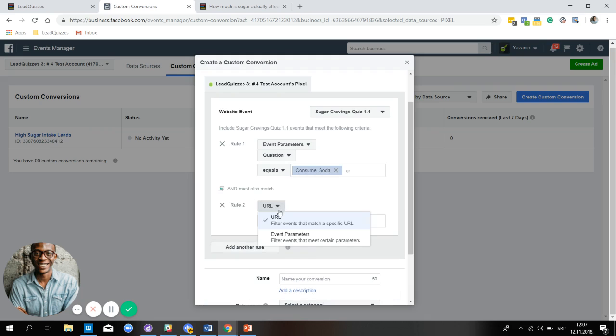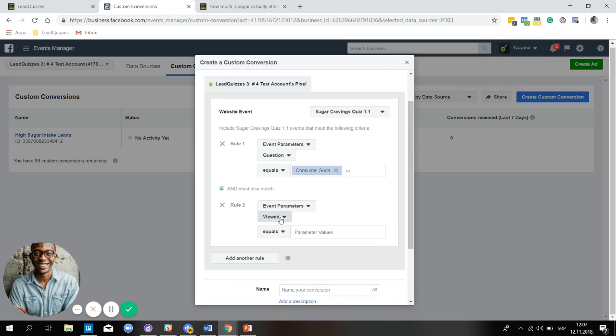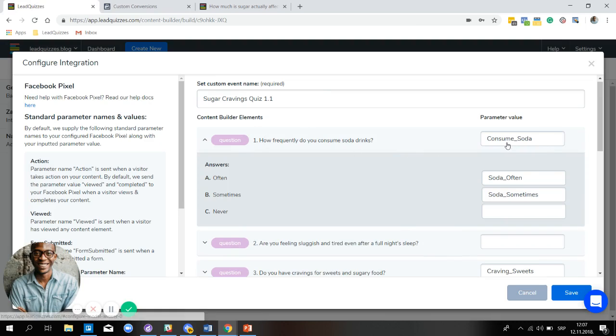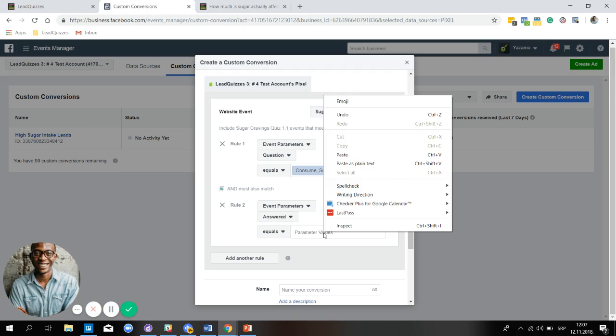So we're going to do that event parameters, but now we're going to say answered. So here we set for whenever our audience gets to view this particular question, but now we're going to set for also whenever they get to answer that particular option in that question. So equals to or contains, we're going to use equal to parameter value. We head back. So question number one, we want to set a custom event name for when one of our audience views question number one and answers soda often. So I'm going to copy that, head back, and paste it.